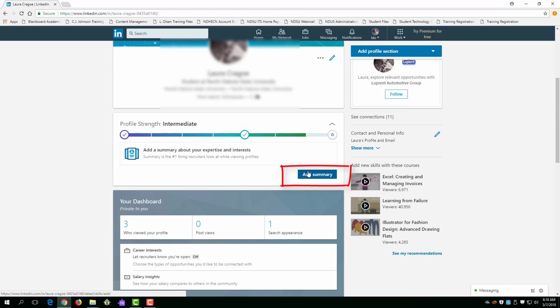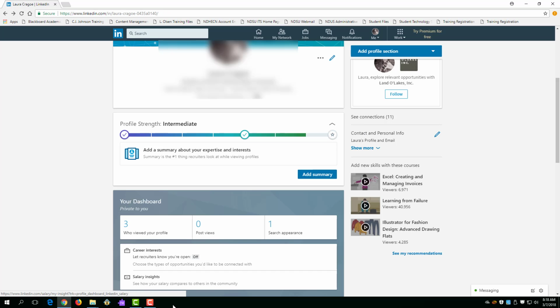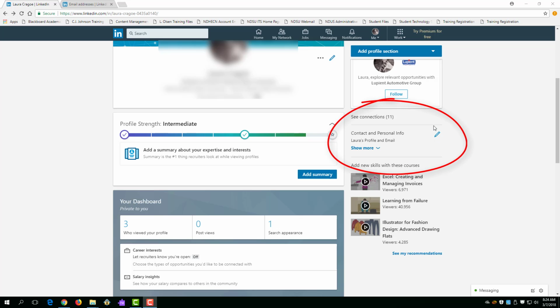You can also add a summary. A summary gives the viewer of your page a bit of information about you, such as what type of job or role you are currently seeking. Keep the information here professional, with no irrelevant personal details. Here you can also add your social media if you haven't added them earlier.